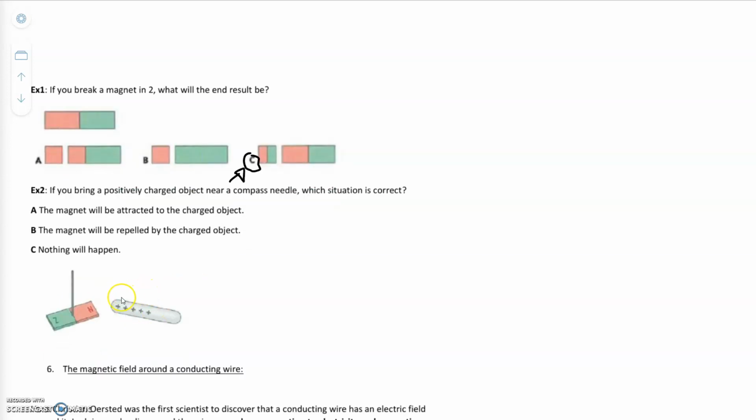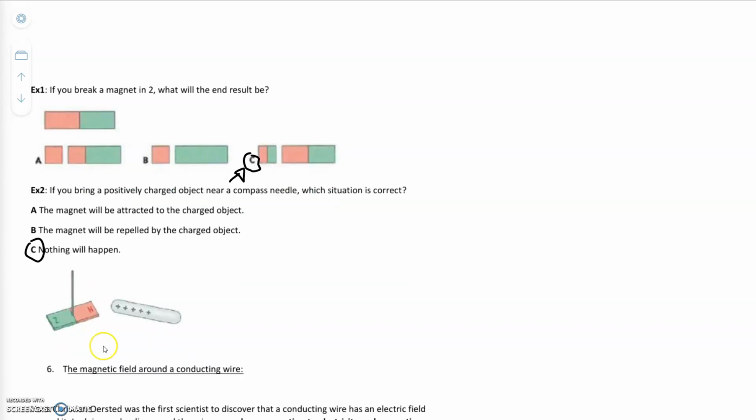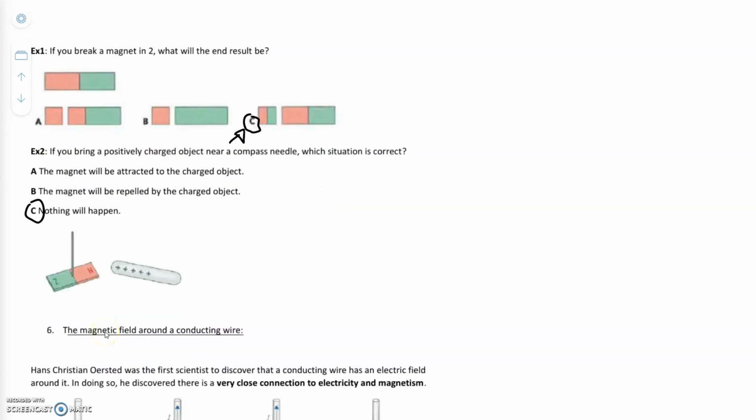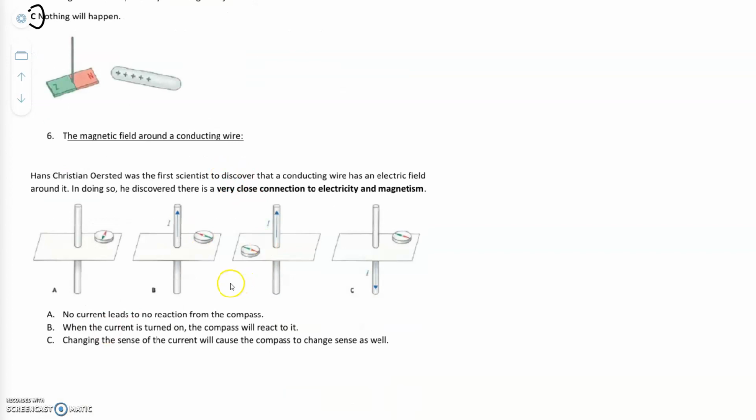Well, in this case, seeing how this would be a magnetic field interacting with an electric field, nothing will happen. Even though electricity can create magnetic fields, they will not interact with each other. So don't confuse electrostatic fields with magnetic fields. They will not interact. And like I've said, there is a link though between magnetic fields and conducting wires.